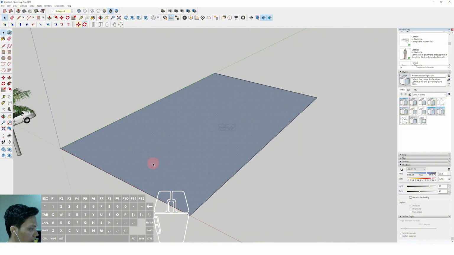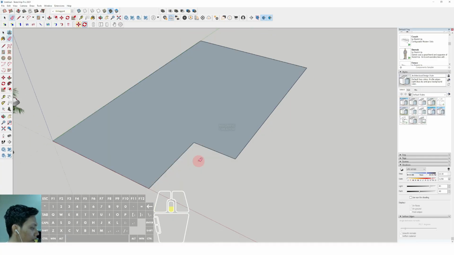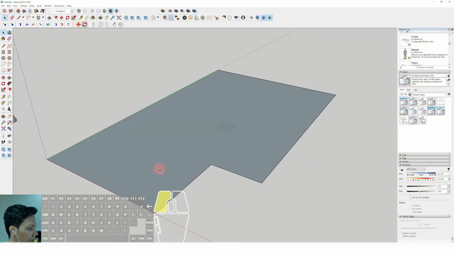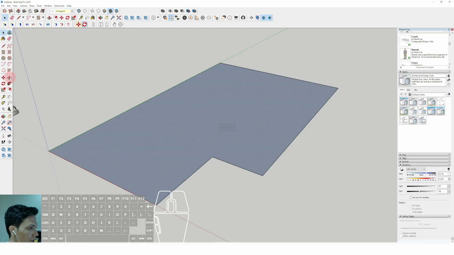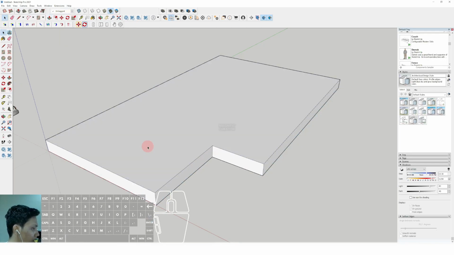Then we can make the variation. We can use this rectangle and make it a little bit angular in here. Then we can click this one, select push pull, and push 1 meter. Enter. Triple click, right click, and make component, and just create.